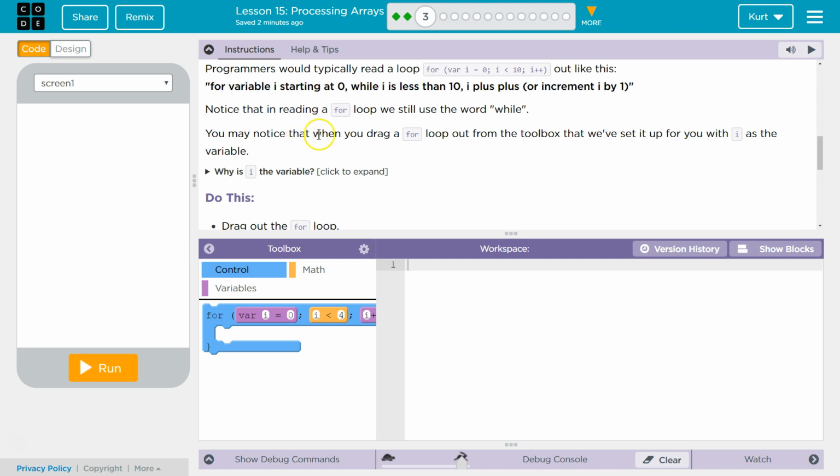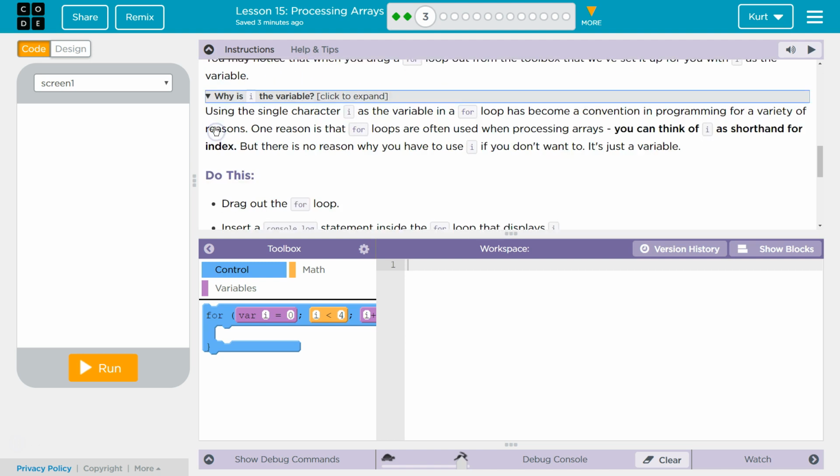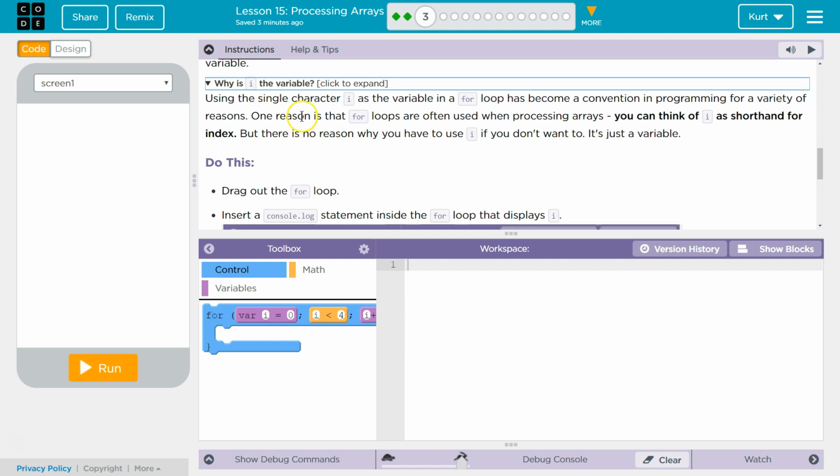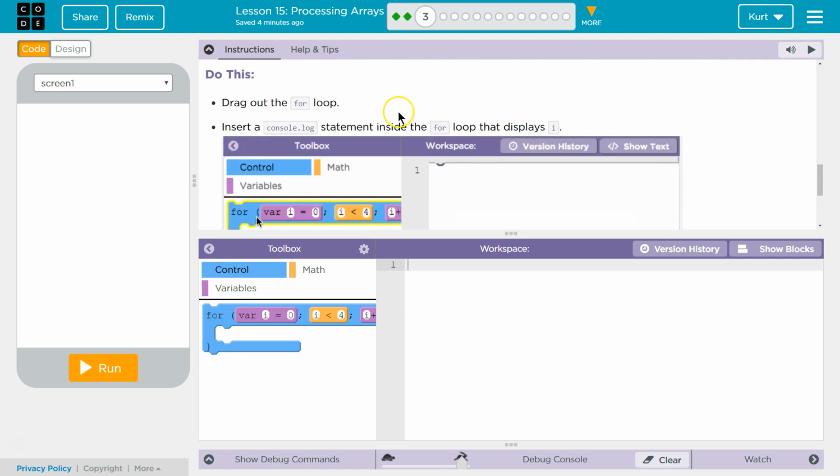You may notice that when you drag a for loop out from the toolbar, we've set it up for you with I as the variable. Why I as the variable? Ooh, I want to expand this. Using the single character I as a variable in the loop has become convention in programming for a variety of reasons. Yes, it is the convention in all languages I've encountered. One reason is that for loops are often used when processing arrays. Can you think of I as shorthand for index? There is no reason why you have to use I. This is true, you can use something else if you don't want to, it's just a variable. But it's standard, it's nice to use, people know what it is.